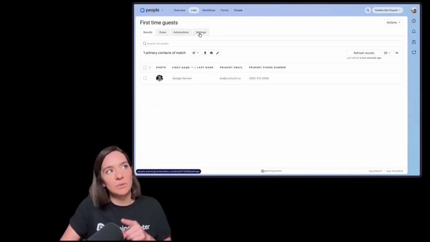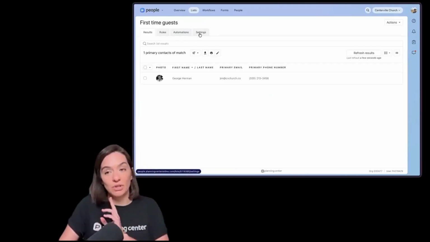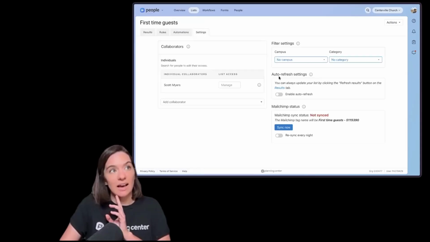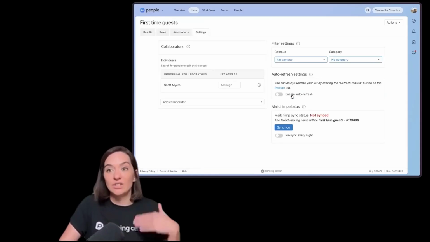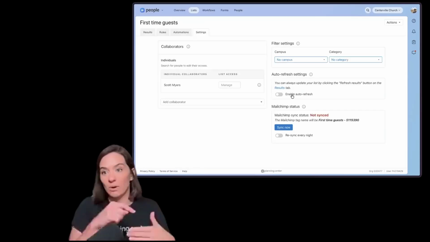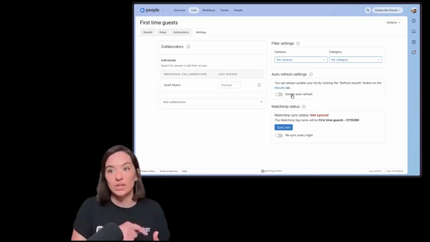And what I'm going to do is jump over to settings. This is kind of step 2 when you're setting up a list automation, is I want to make it so that this list goes out and finds new results automatically, so that I don't have to come back here and keep refreshing this list.